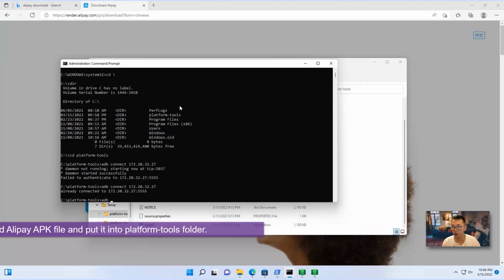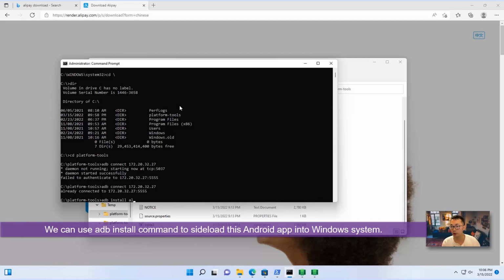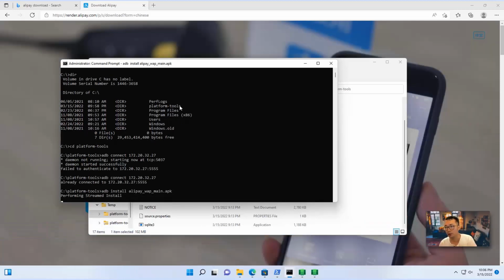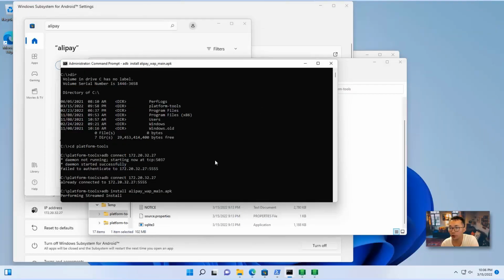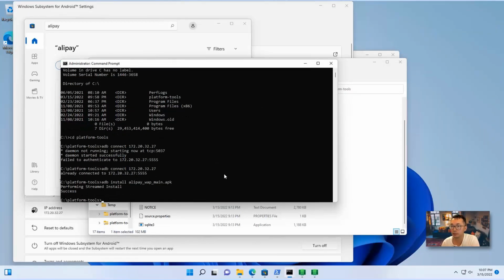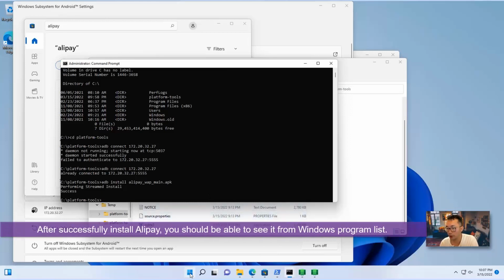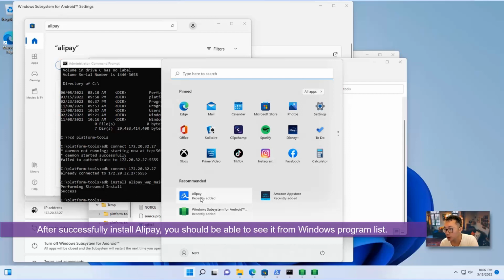adb install Alipay application, so it's performing a streamed install. That shouldn't take you too long to finish. So it was successfully installed. After that, you should be able to see Alipay recently added.